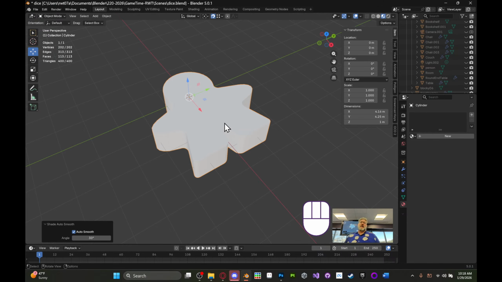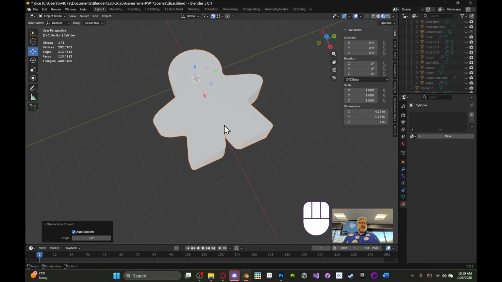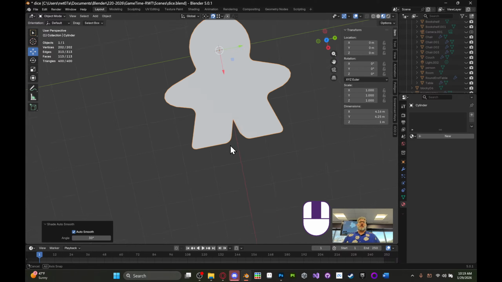I want to be a little more specific about how I unwrap this. So we're going to go back and make or grab or do something with that wood grain that we had, but we're going to go deeper.